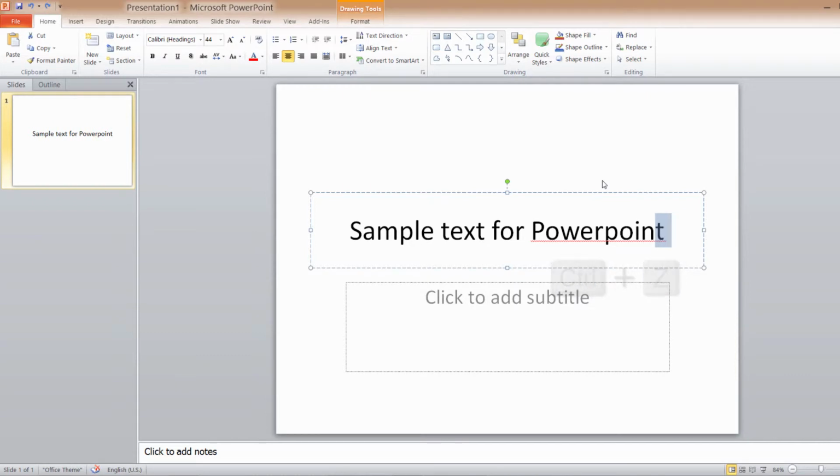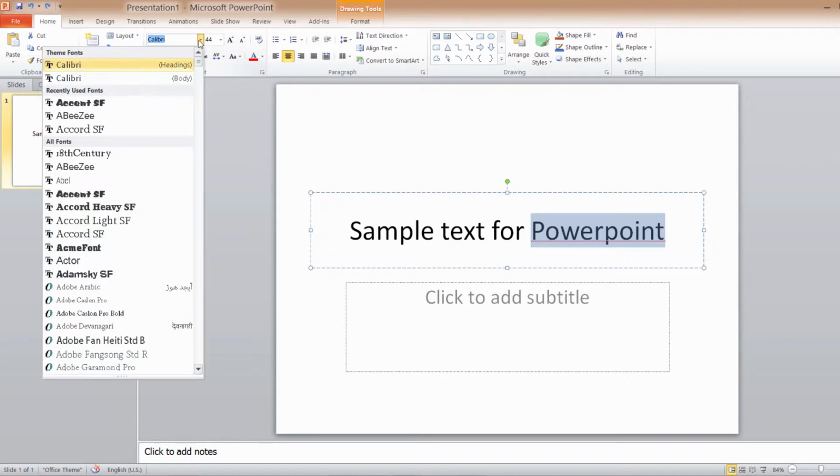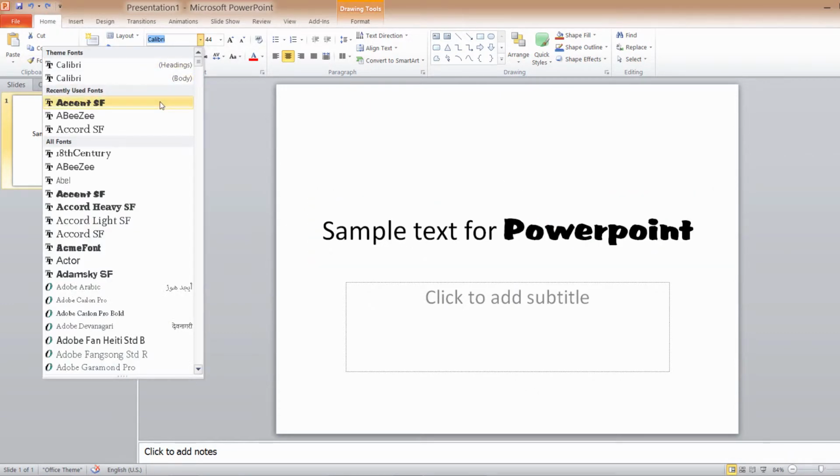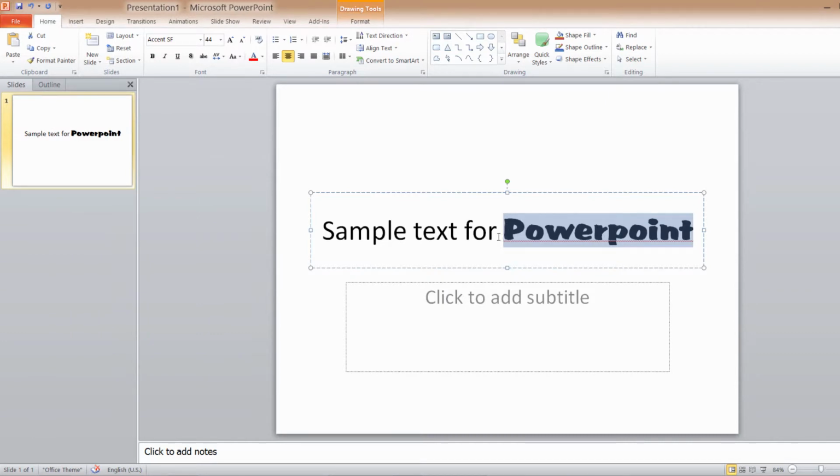And then I'm going to highlight the word PowerPoint. And then we're going to go ahead and change that font face. Once we click on the drop down menu, I'm going to go ahead and left click on one of the font faces, and you'll see that it changes it in our workspace now.